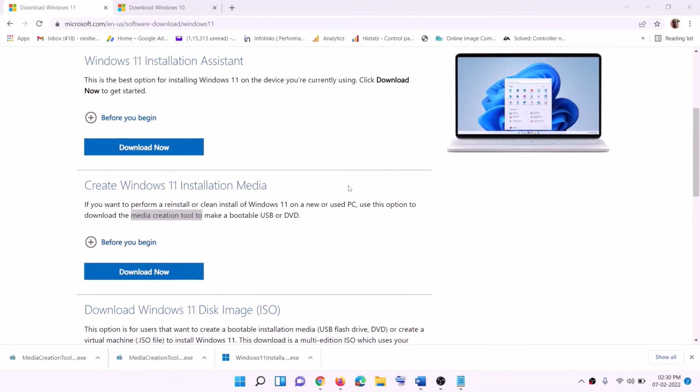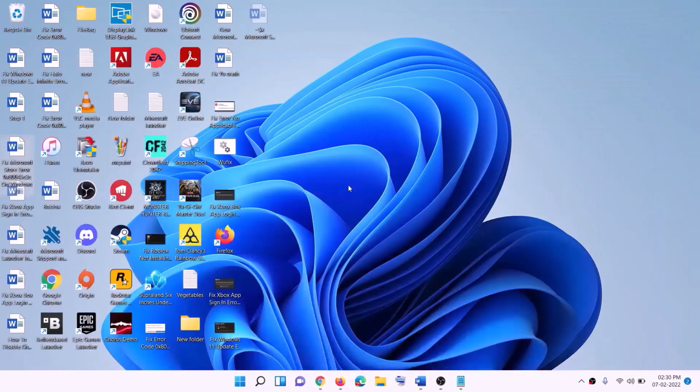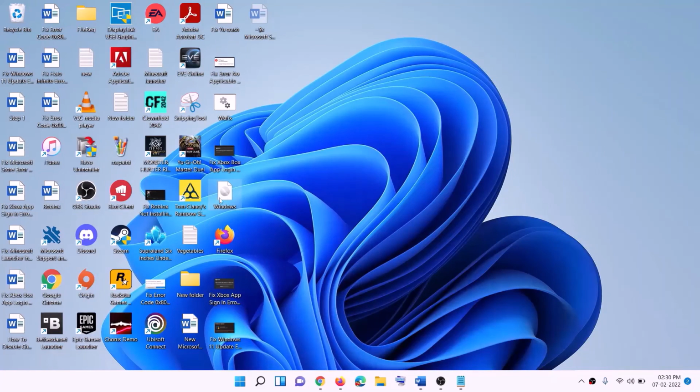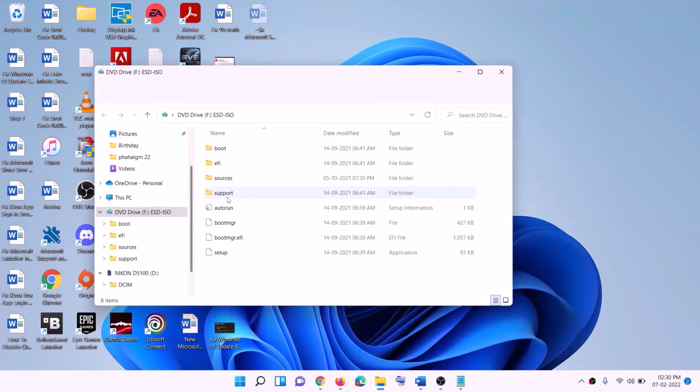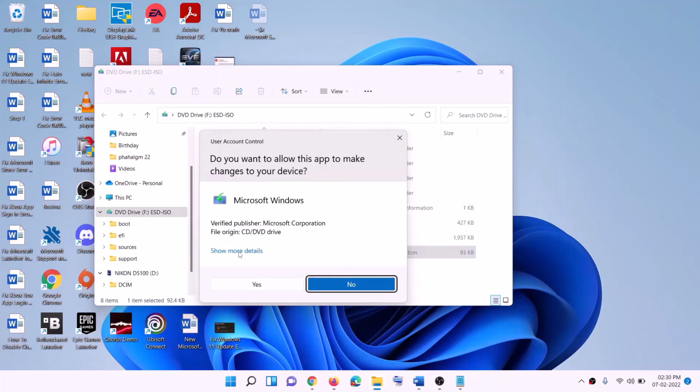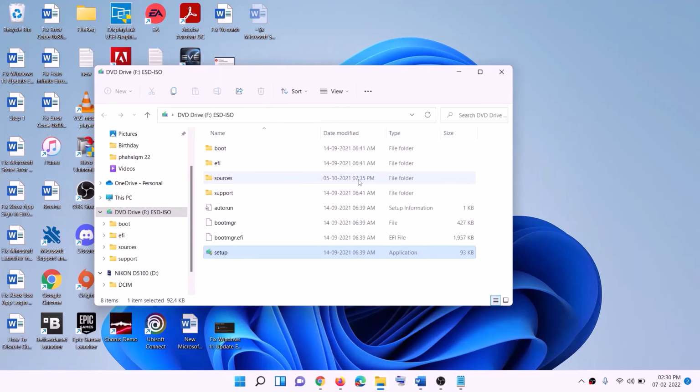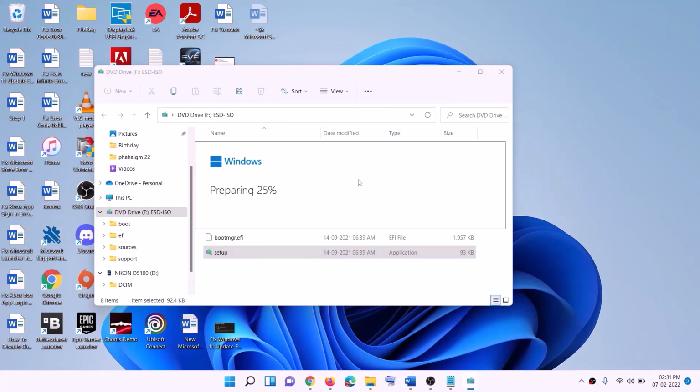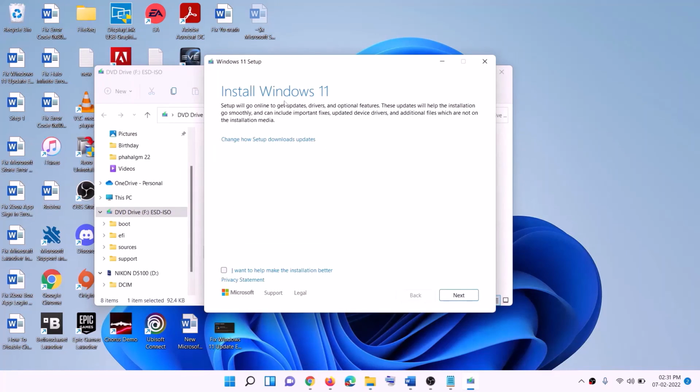Now once the download is complete, click on finish and then go to desktop. Find Windows ISO file. Make a double click on Windows ISO file. Then run the setup file. Make a double click on setup file. Click on yes to allow. This will load Windows 11 now. And here you can see install Windows 11.